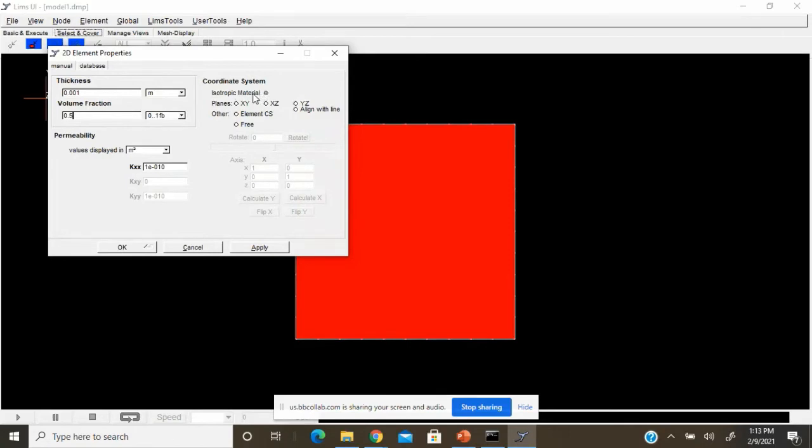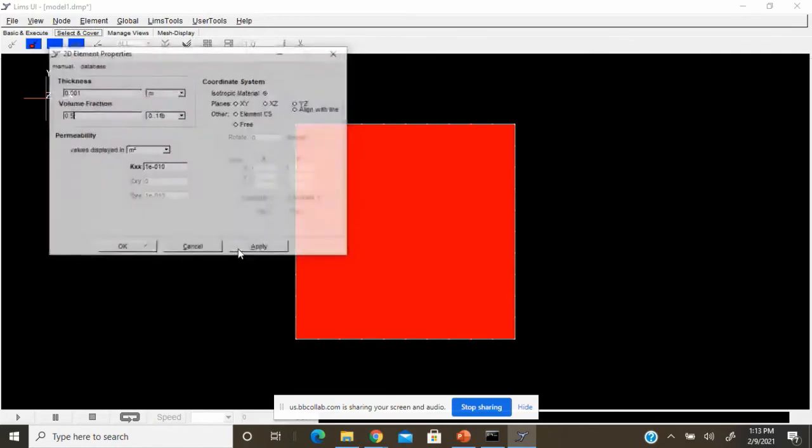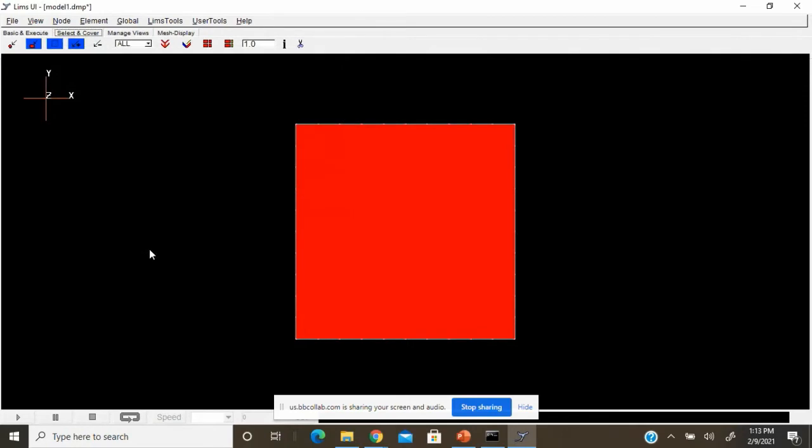And since we are going to model an isotropic resin injection and mold filling, we are going to see with the permeability of KXX, given we are going to apply, we're going to say okay. So now we have done the first two of the three steps.